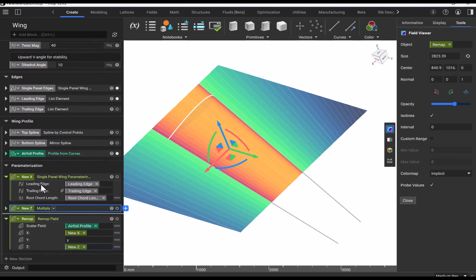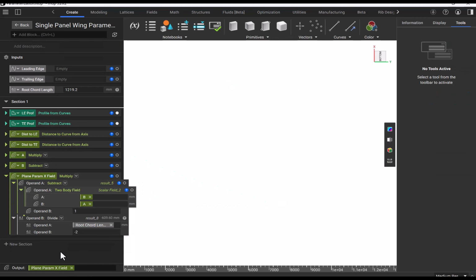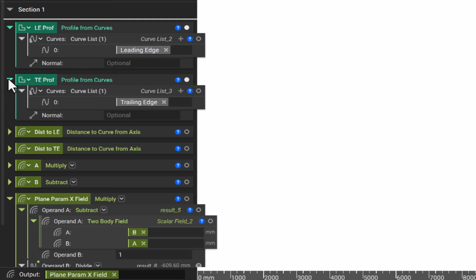Here, we'll use the custom block provided called single panel wing parameterization. Our inputs here will be the leading and trailing edges and our root chord length. Right-clicking and opening this custom block, we can see the underlying operations. We start with two fields, one for our leading edge and one for our trailing edge. And these are just going to be sine distance fields radiating from either of those two curves.